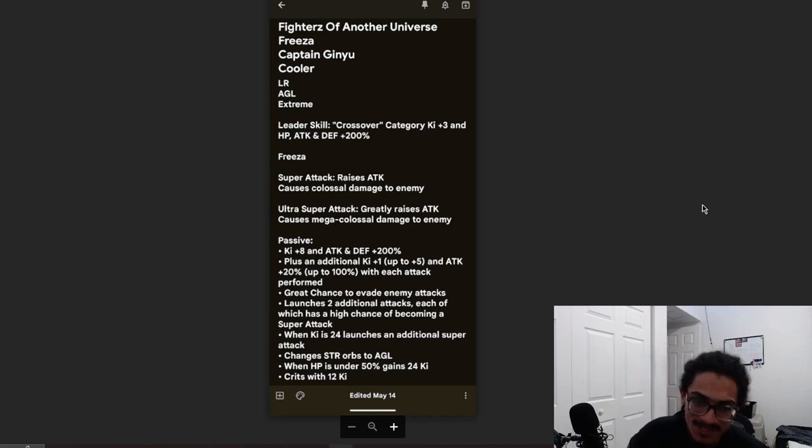So, Frieza, this is the Frieza part of the card. His 12 key super attack effect, he just stacks attack. And his 18 key super attack effect, he greatly stacks attack. And his passive, of course, specifically for Frieza, he gets 8 key and 200% attack and defense baseline. And he also gets an additional 1 key up to 5 and an additional 20% attack up to 100% attack with each attack performed. So that's just 5 attacks to build up that key and attack.